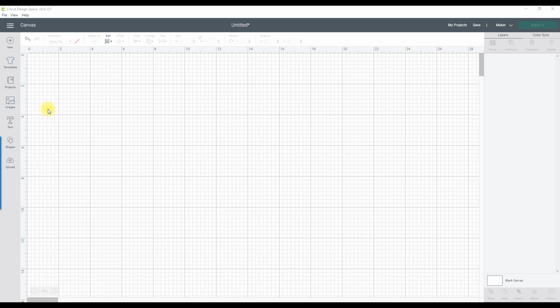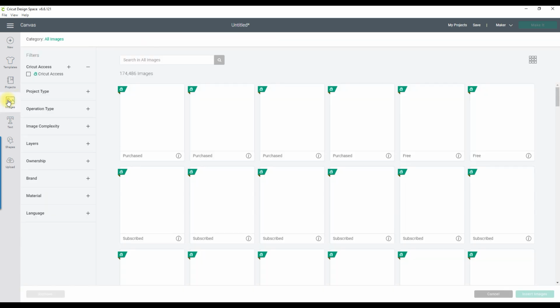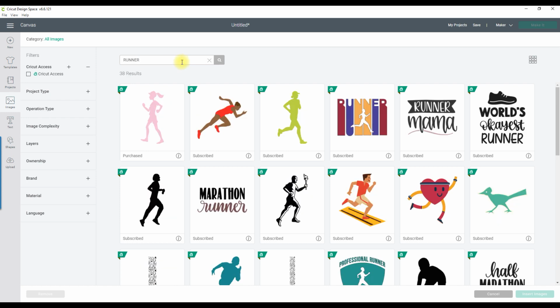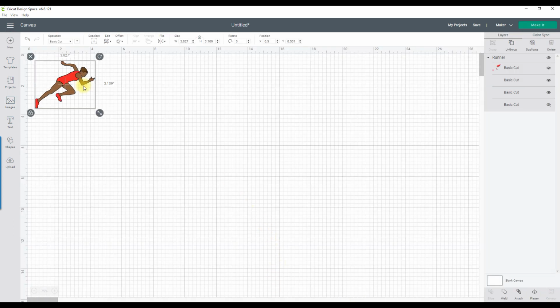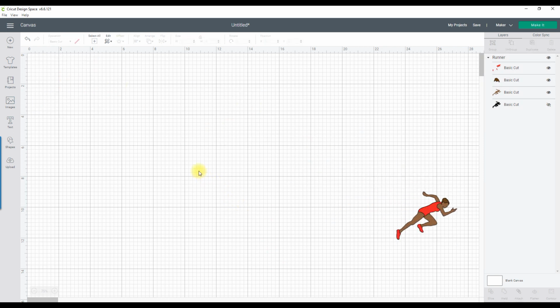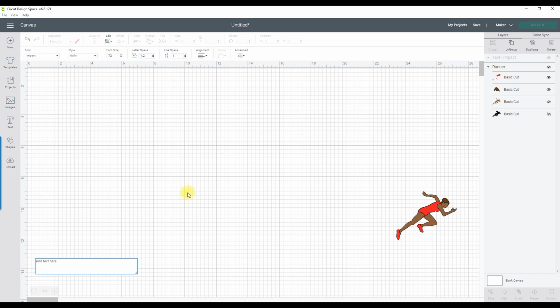Today I wanted to show you how to create knockout text using the new offset feature in Cricut Design Space. So the first thing I'm going to do is go up here to Images, and I'm going to be using an image from Design Space of a runner. All I'm going to do is type runner into the search all images and press enter, and the image I'm going to use is this second one here. So I'll click on that and insert that into my canvas, and I'll move that one out of the way.